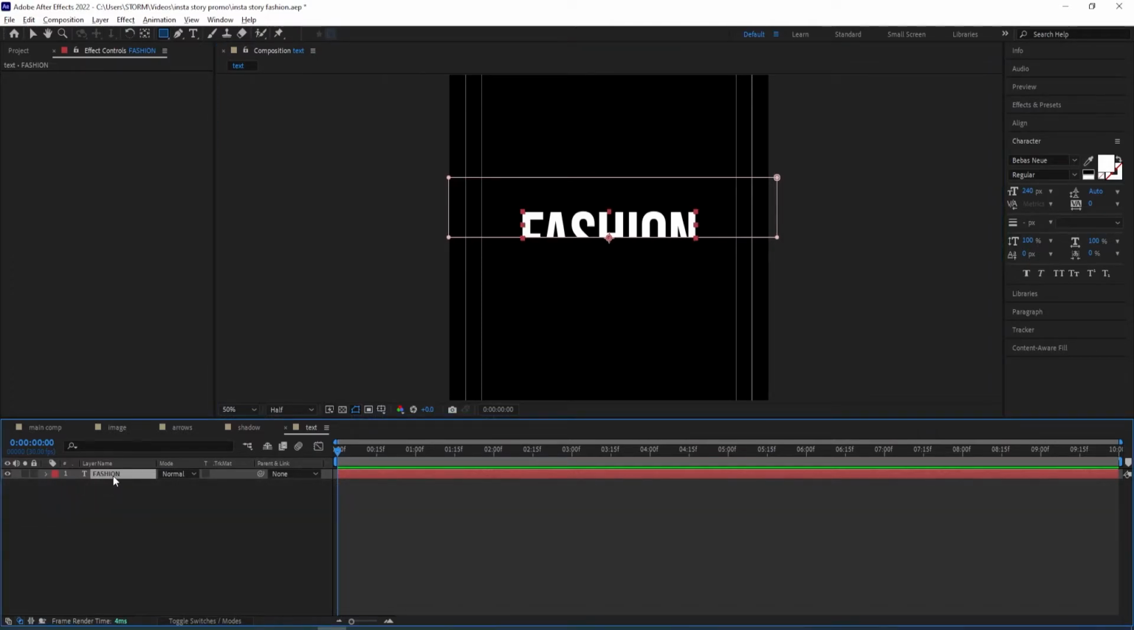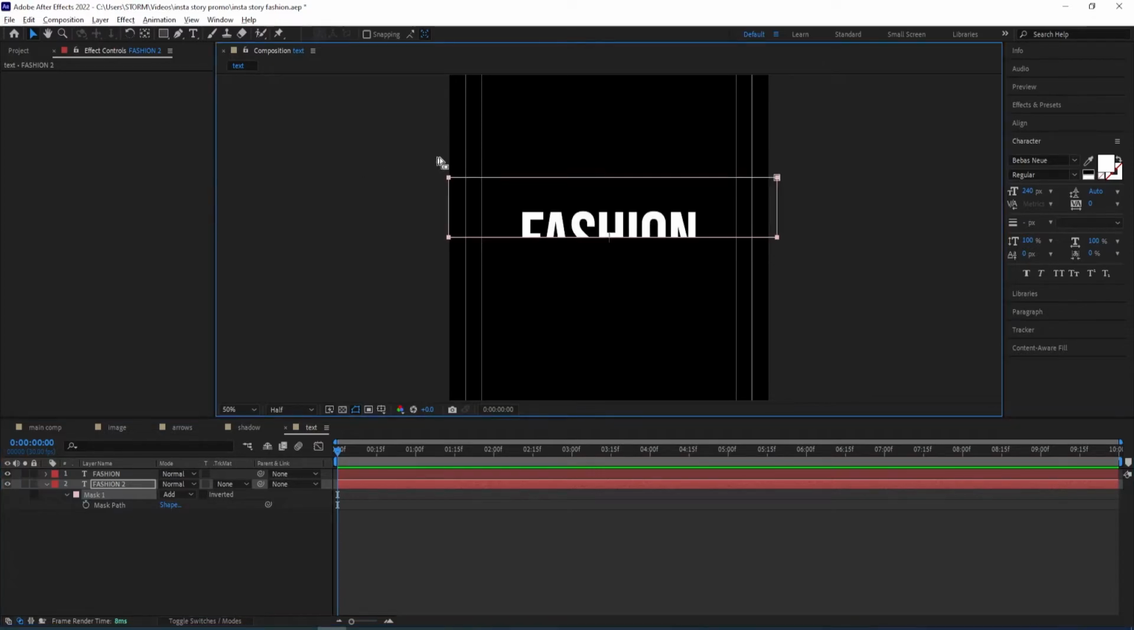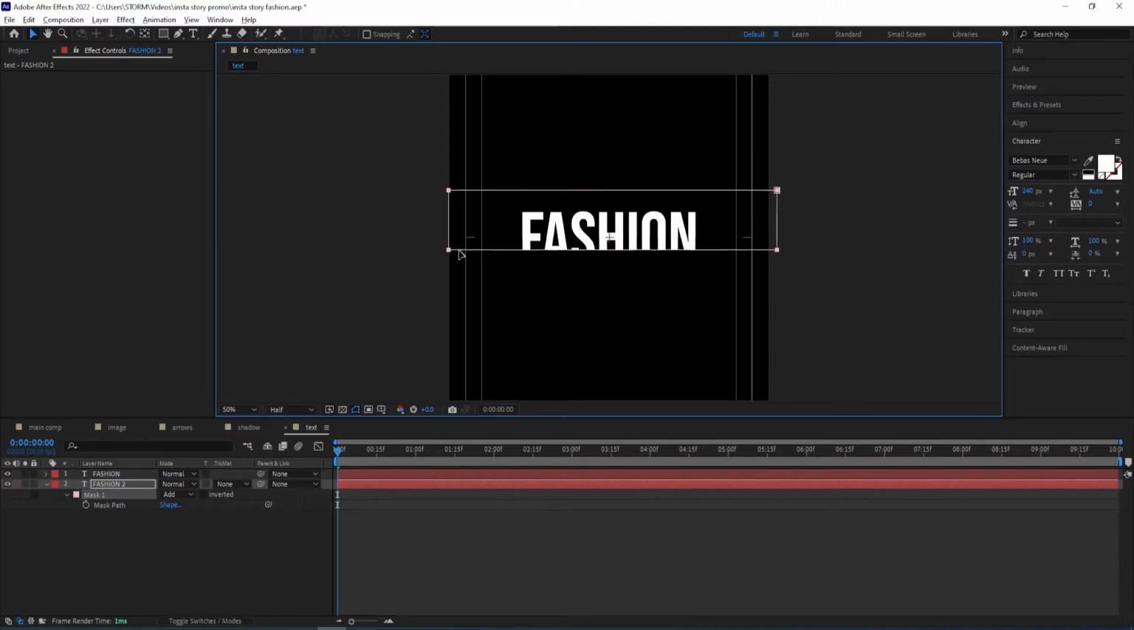Close the settings, Ctrl D to duplicate the text. I move this down, and for this one I press M to view the mask settings, and then I select the mask one. And now while having the selection tool selected, I select all the points for the mask and move while holding shift, I move it down. So I make sure it's in the center.